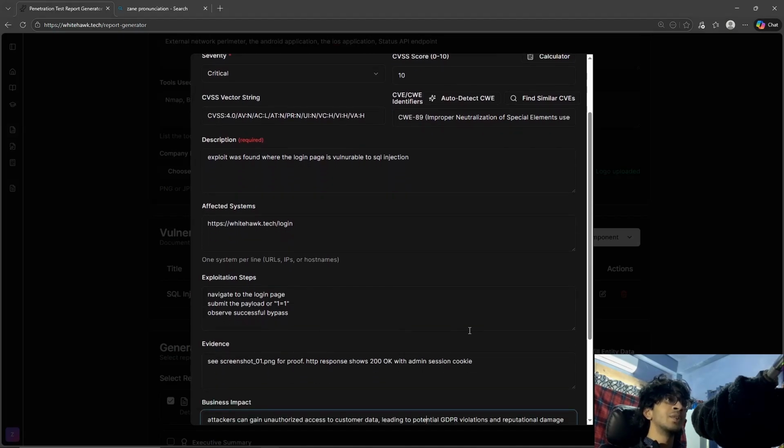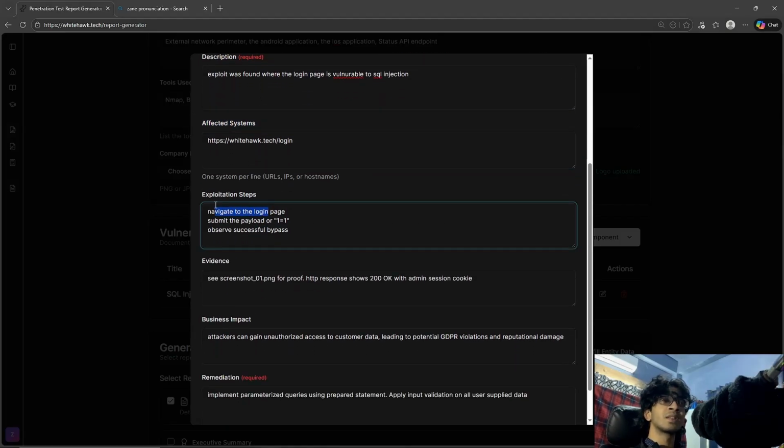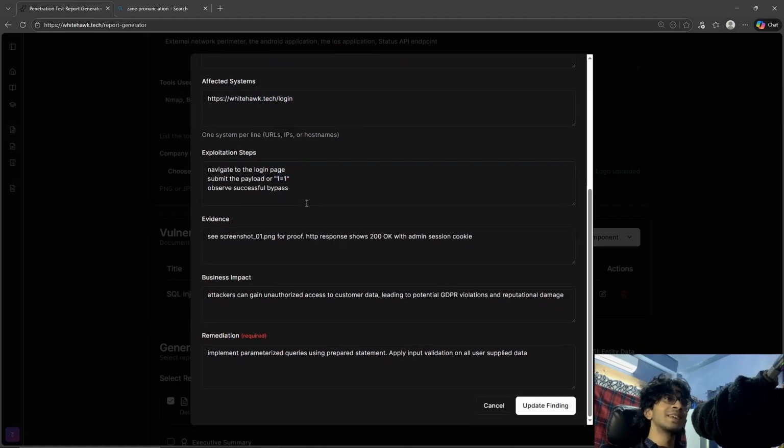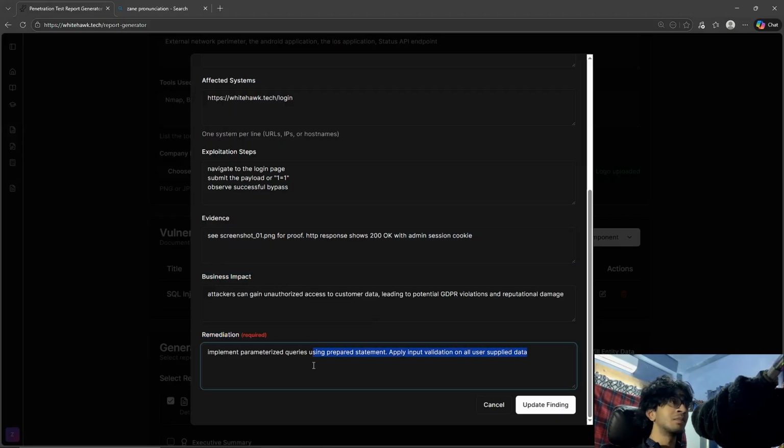Now moving on to more documentation, I'll run through this really quickly. You have the description, affected systems, exploitation steps. Now I must say, don't go to my login page and pass the payload. This doesn't work. Evidence, of course. Here's where if you put something like this, you would just include it in the zip file that you send to the client. Now business impact and remediation, pretty standard.